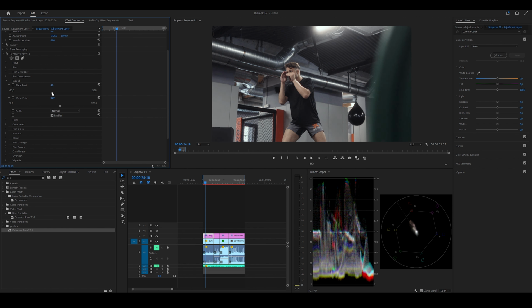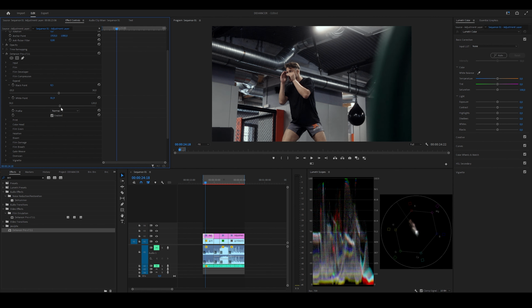You can see it's like fixing the exposure a bit, or more the contrast, I would say. We stick to this, that's fine for me.